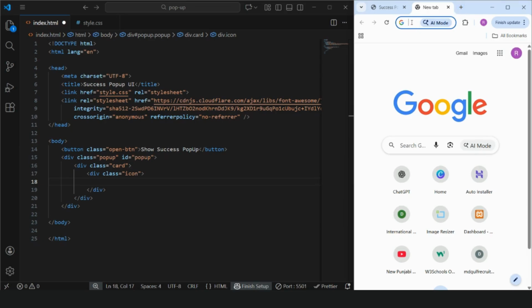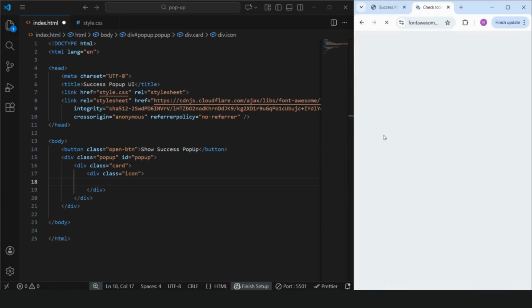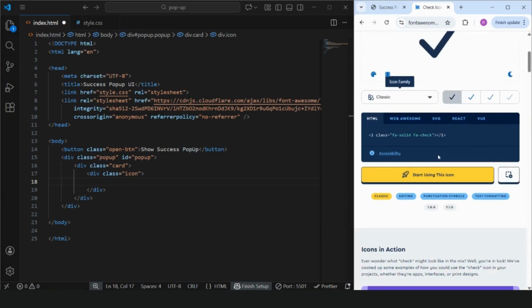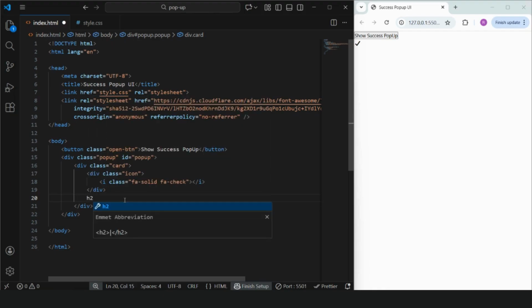So I will search Font Awesome check icon. You can copy this icon from here and paste this here. Save this. You can see here the icon is displayed. Next I will add a heading with the h2 tag. Heading text will be success.